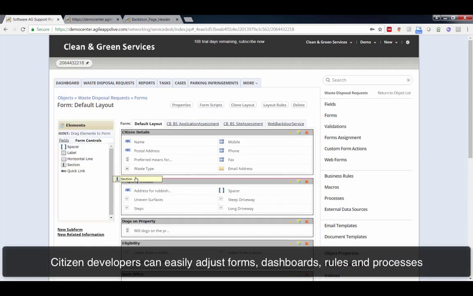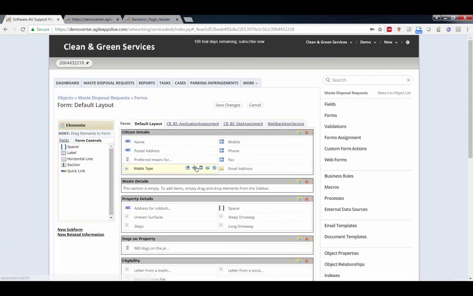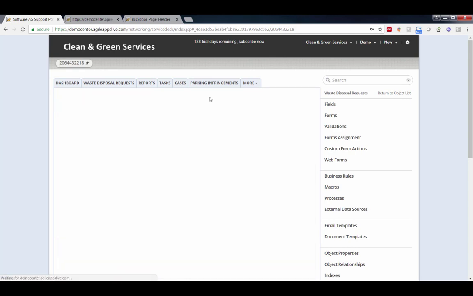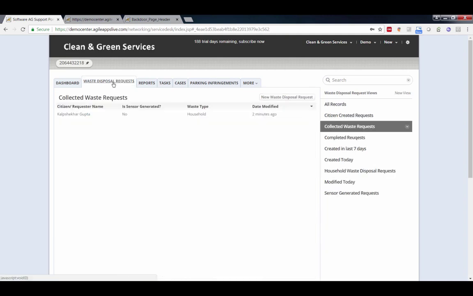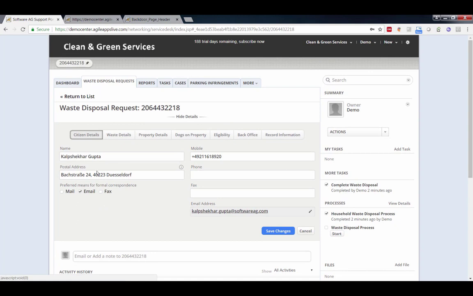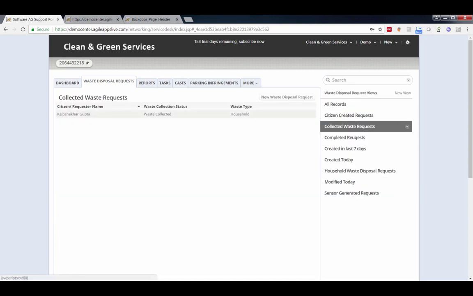We may want to add a new section, drag and drop. We give it a name. Save that. And then effectively, we just drag and drop that field onto the other one and save the changes. What we can then see if we go back to our form is that it has very simply changed. We've got a new tab. The waste disposal information is moved. The waste details is now available in terms of the household. And we can actually see those changes quite easily. So again, a relatively straightforward process.